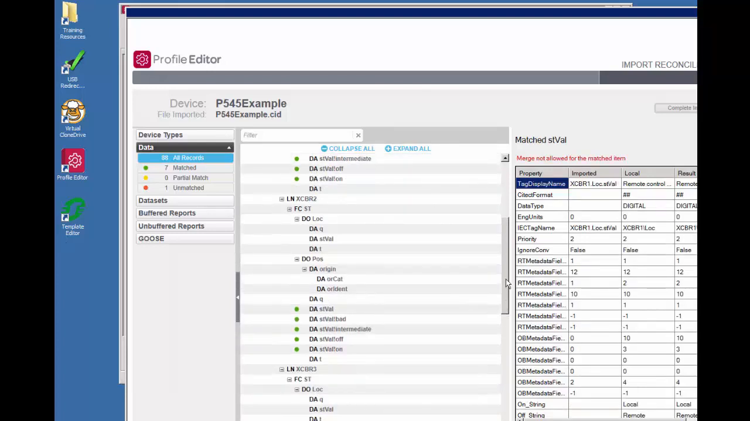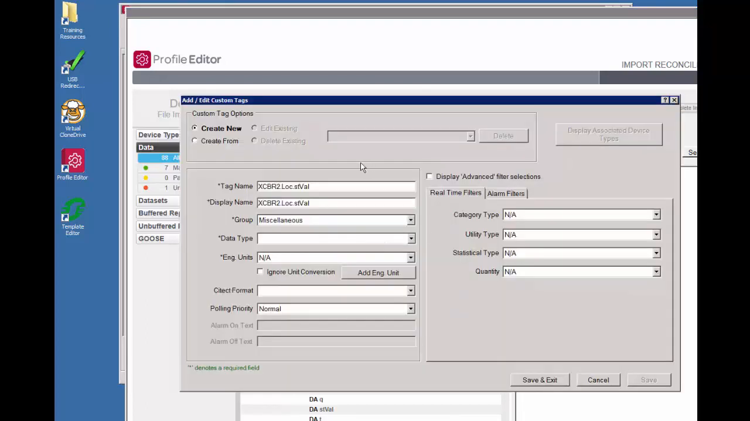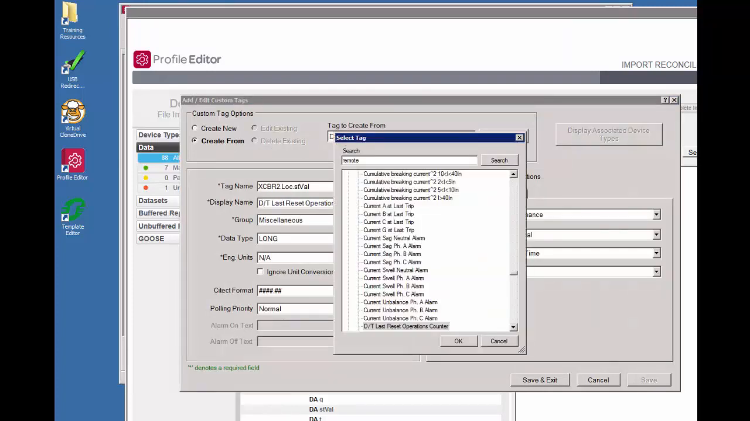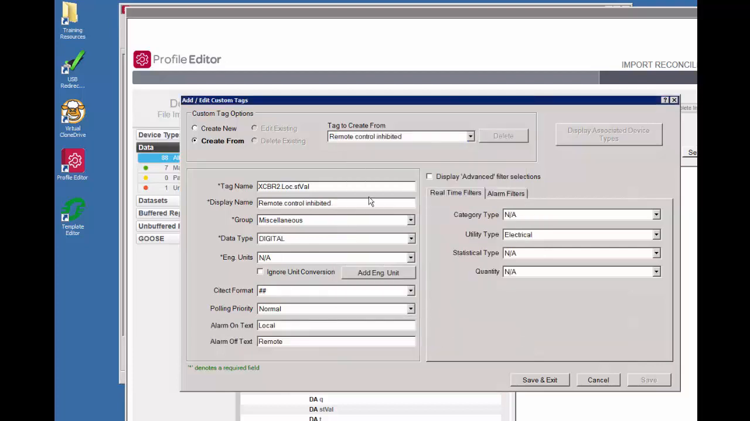Now to enable remote control, we have to go to DO lock, click on the ASTval, same procedure, create new, create from, type in here remote control, you search, click on remote control inhibited, here it's /lock, and for this one is circuit breaker 2, save and exit.